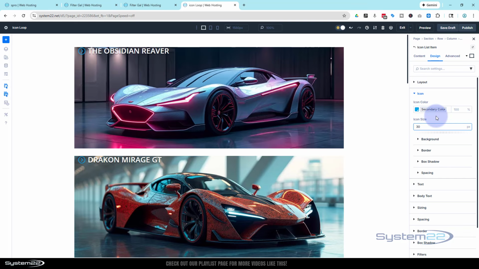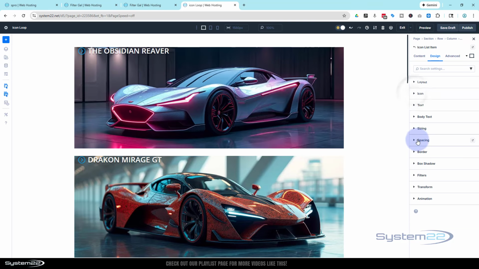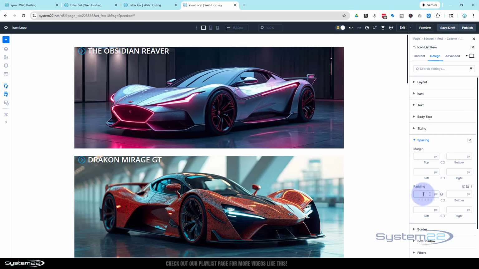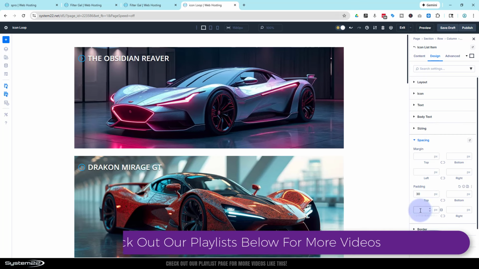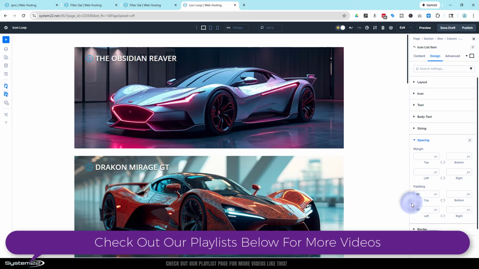Then I want to pop it down from the top a little bit and maybe across from the side a little bit. We can do that easily with a bit of padding. Down in spacing. Padding top. Perhaps give it 30. And let's bring it out from the side just a little bit. Maybe we'll use the same 30. Of course, this is entirely up to you. I think that's going to work.